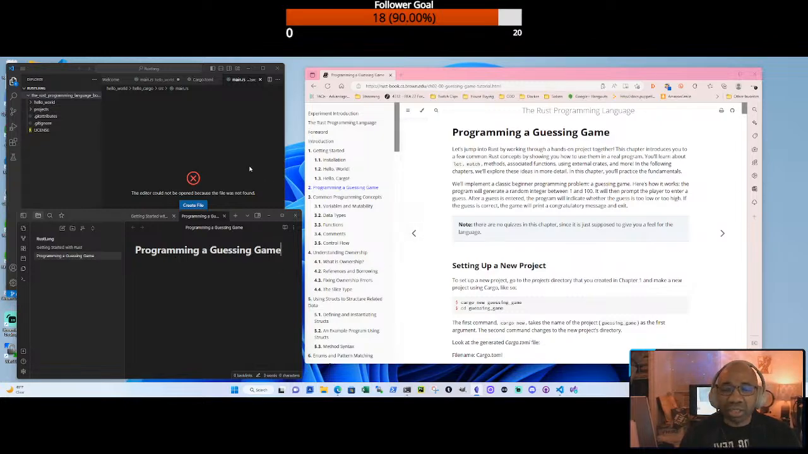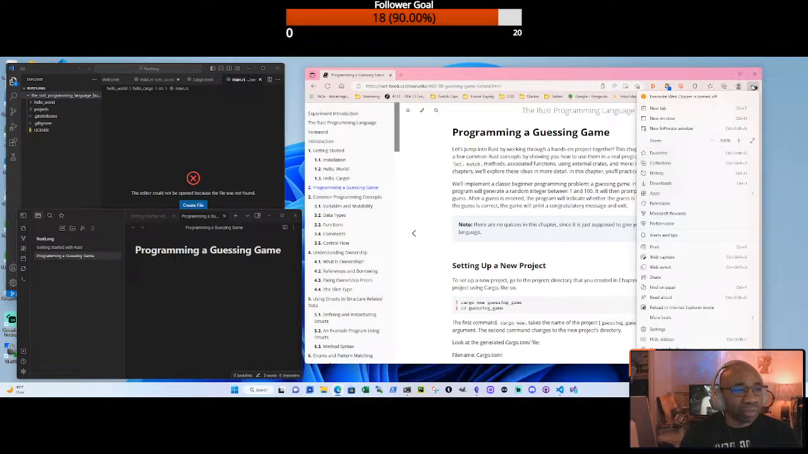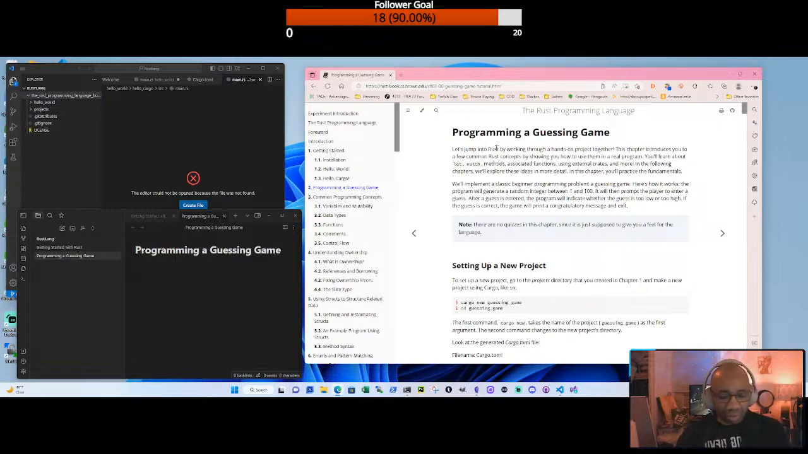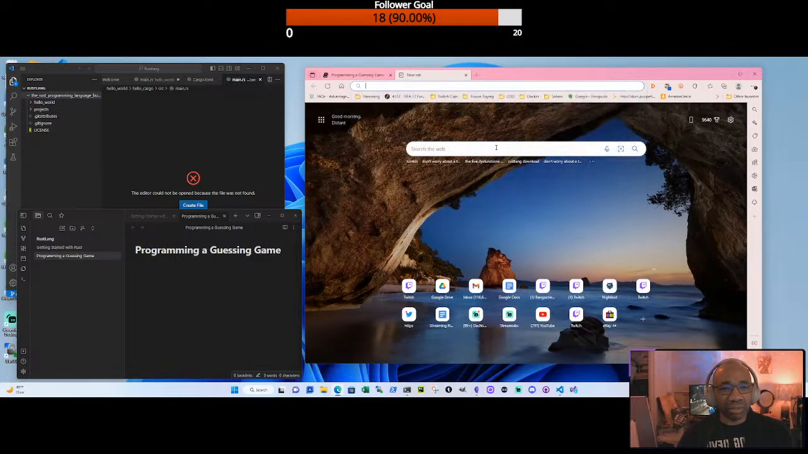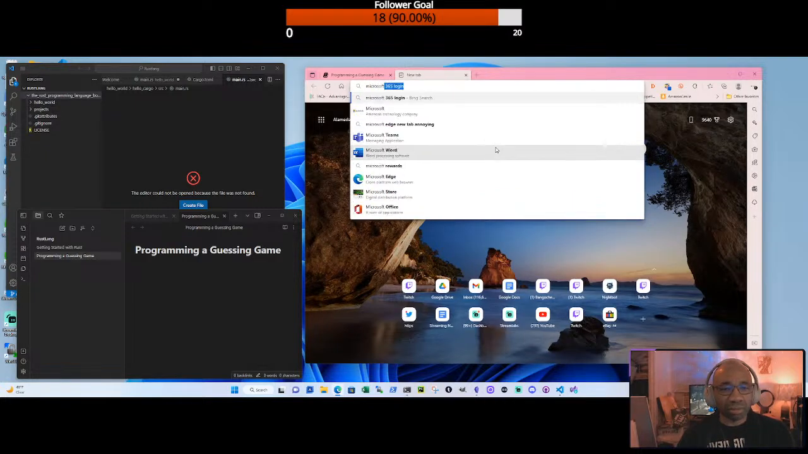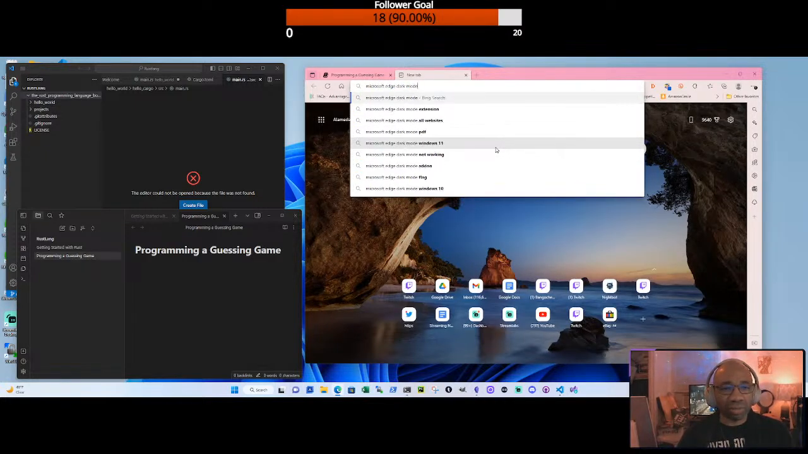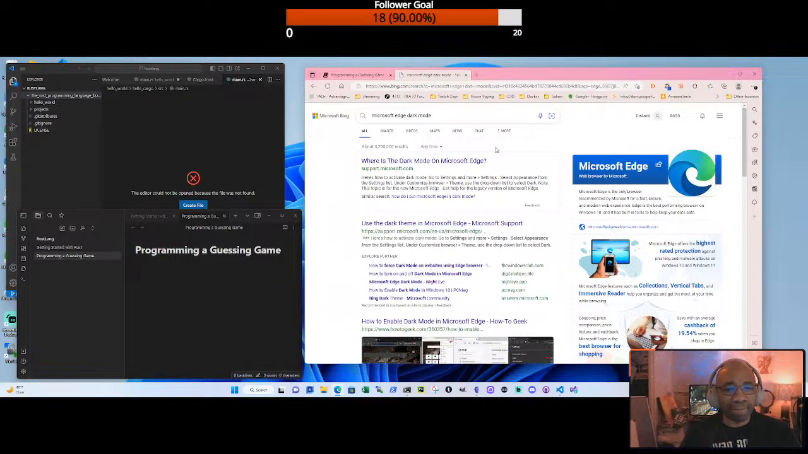But okay, here's what we're gonna do. We're gonna do some programming. So, we're doing RustLang. Can I make this into dark mode? I want dark mode. How do I do browser dark mode? It's Microsoft Edge. How do I do that? I want this to go in dark mode because this is gonna hurt my eyes. Edge, Microsoft Edge dark mode. Another problem to solve. Dark mode. How do I do this? Is there an extension for this?